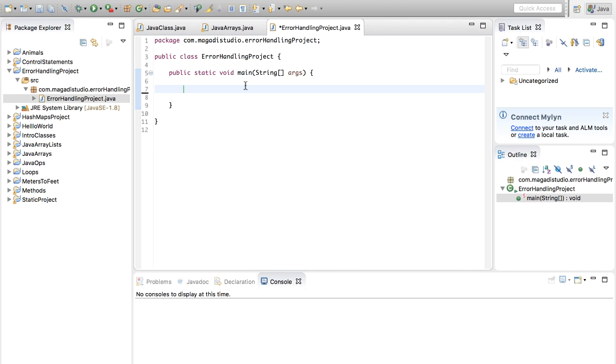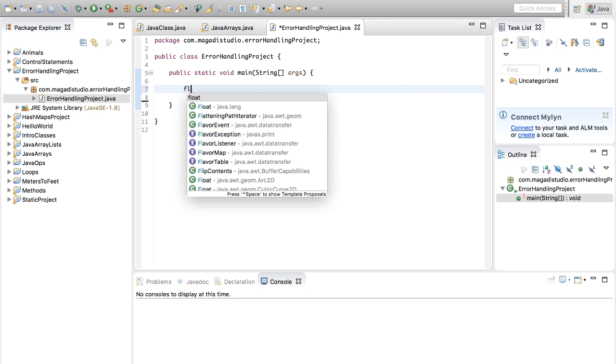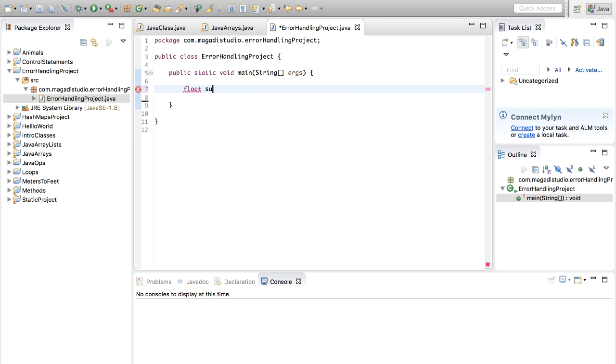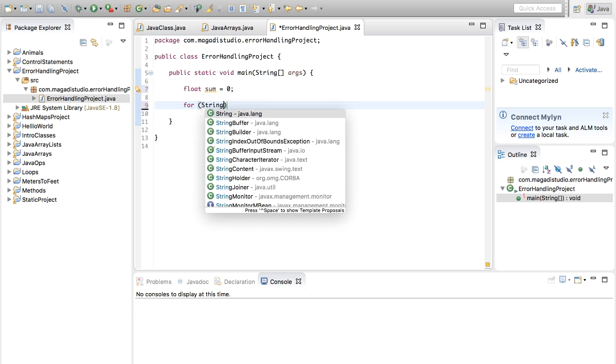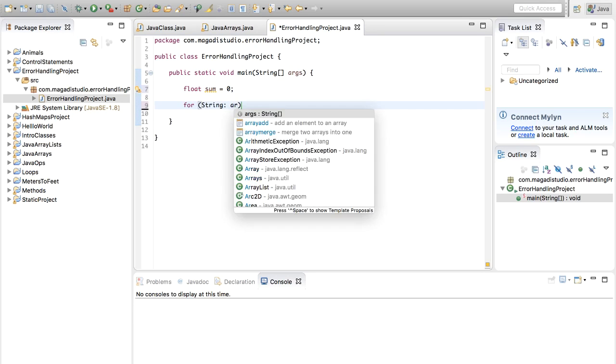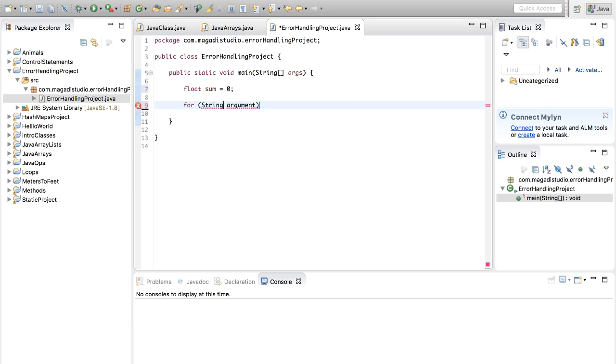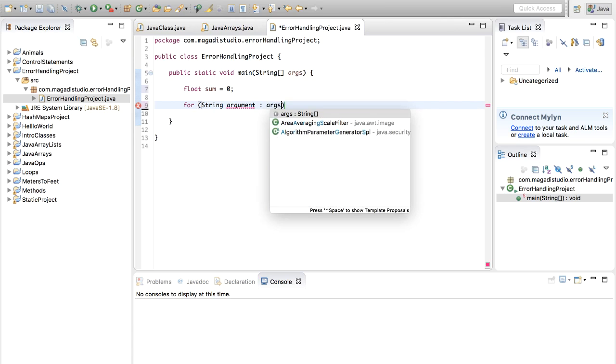Let's say we have an app that takes arguments, so it takes data from input and shows the sum. So a little calculator. Let's go ahead and create a float here. We're going to call it sum and initialize it with 0. And we can say then for String argument, this is, of course, a for-each loop, you've seen this before, right? And we're going to pass in the args.